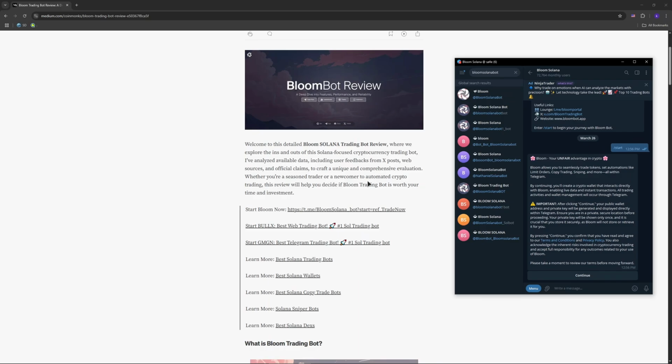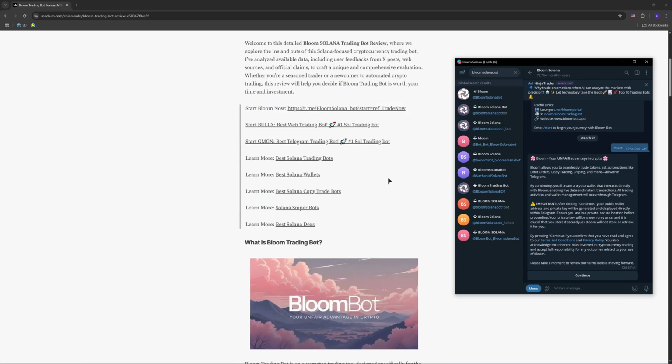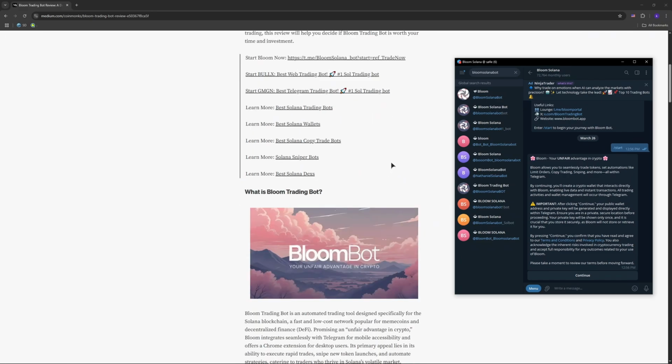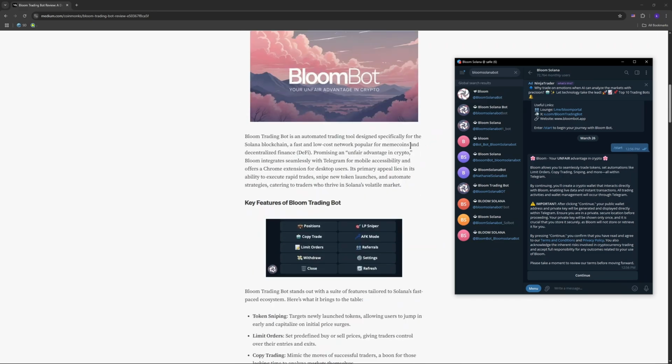Okay, so Bloom's killer feature is sniping, which is grabbing new tokens the second they launch. Type /sniper in the chat or pick it up from the menu. Paste the token's contract address. You can find these on X or DEX Screener for hyped launches. Set your buy amount, like 1 Solana for example, and slippage 50% or higher for volatile meme coins. Hit activate and Bloom will buy as soon as liquidity hits.